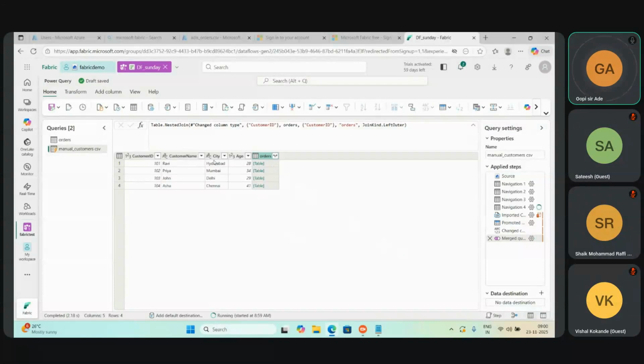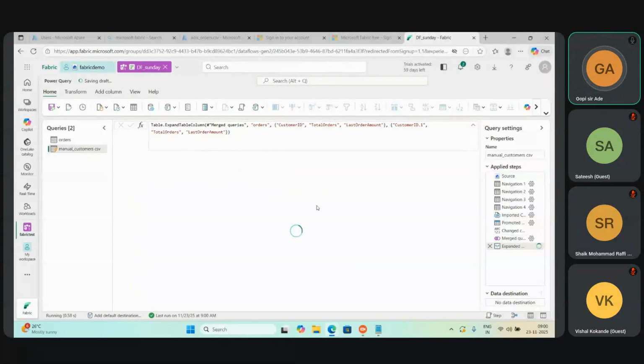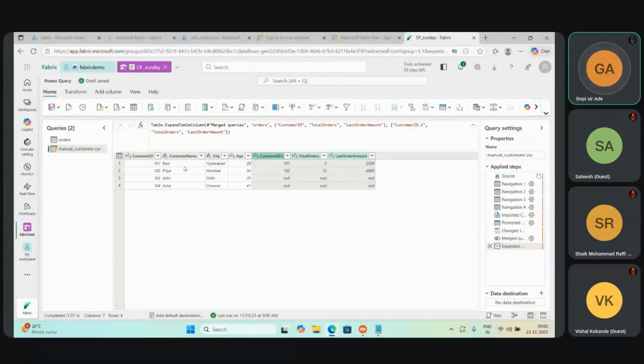Okay, so you can see the manual customers data is joined with this. So let me expand this. Now you can see, guys, customer ID 101, Ravi.